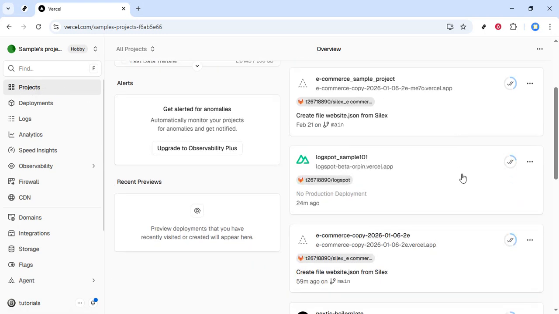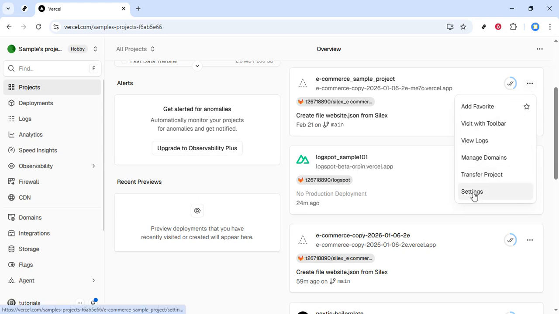You should now see a list of your projects. Find the specific project where you want to change the branch behavior. Take a moment here to make sure you're choosing the correct one, especially if you have multiple projects with similar names. When you found it, look to the right side of that project's row for the three vertical dots, sometimes called the More Options menu.